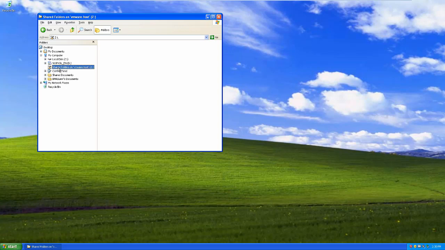Something to keep in mind is some installers don't like running off of a network drive. So even if it's local on your host machine, as far as your virtual machine is concerned, anything in here is a network drive. So it may or may not work. You might have to copy something from that shared folder onto your desktop or wherever else to get it to install.